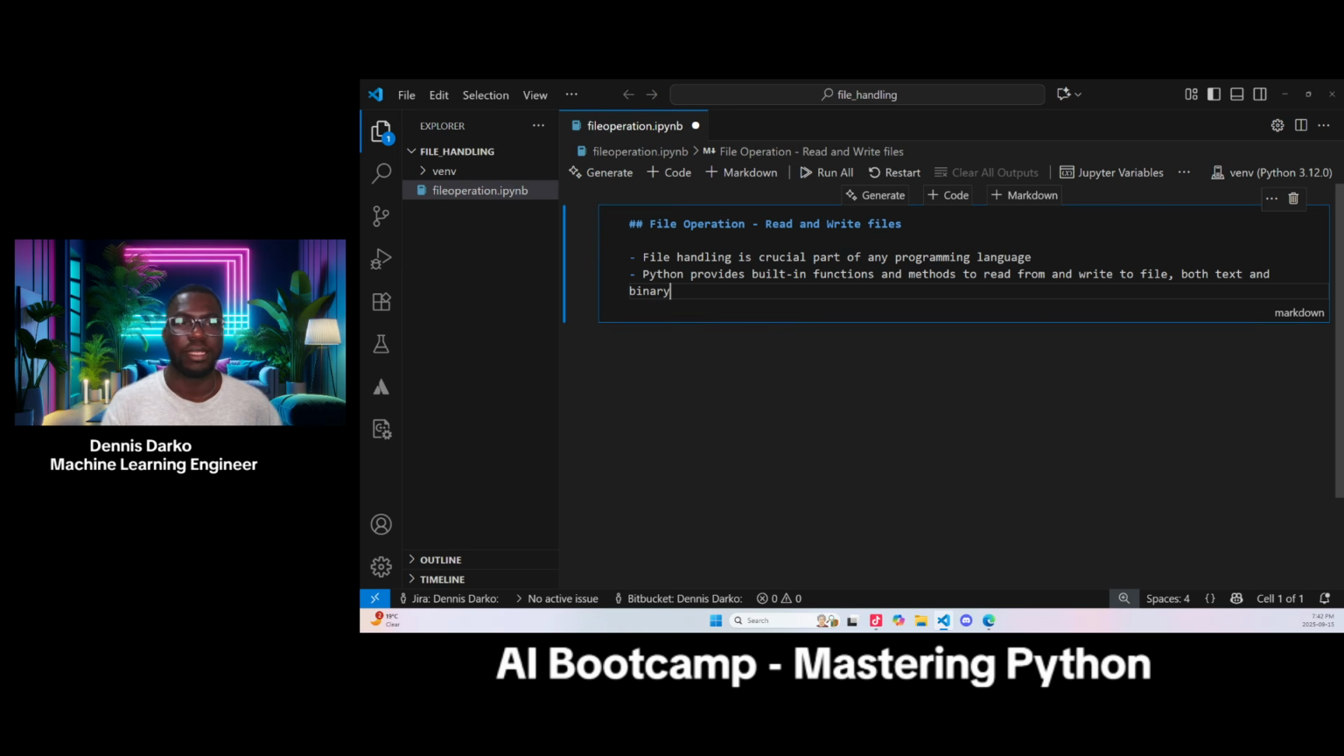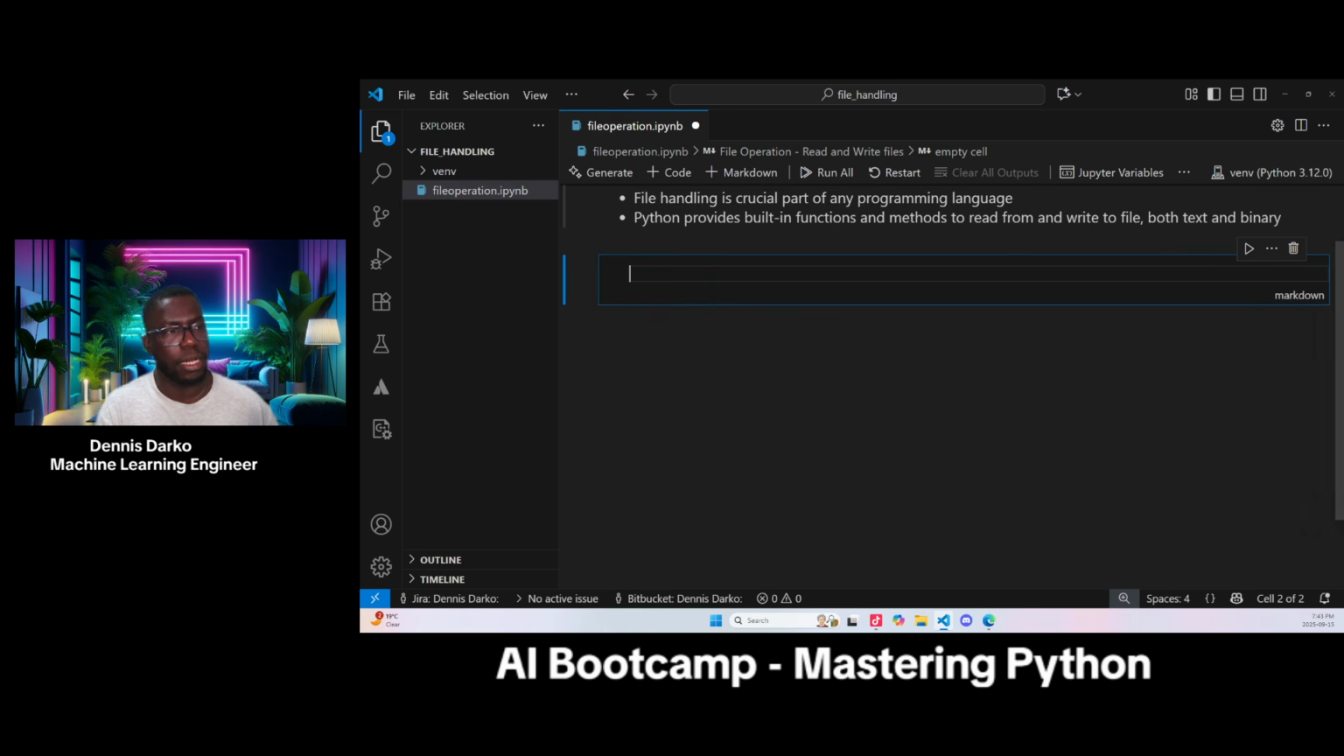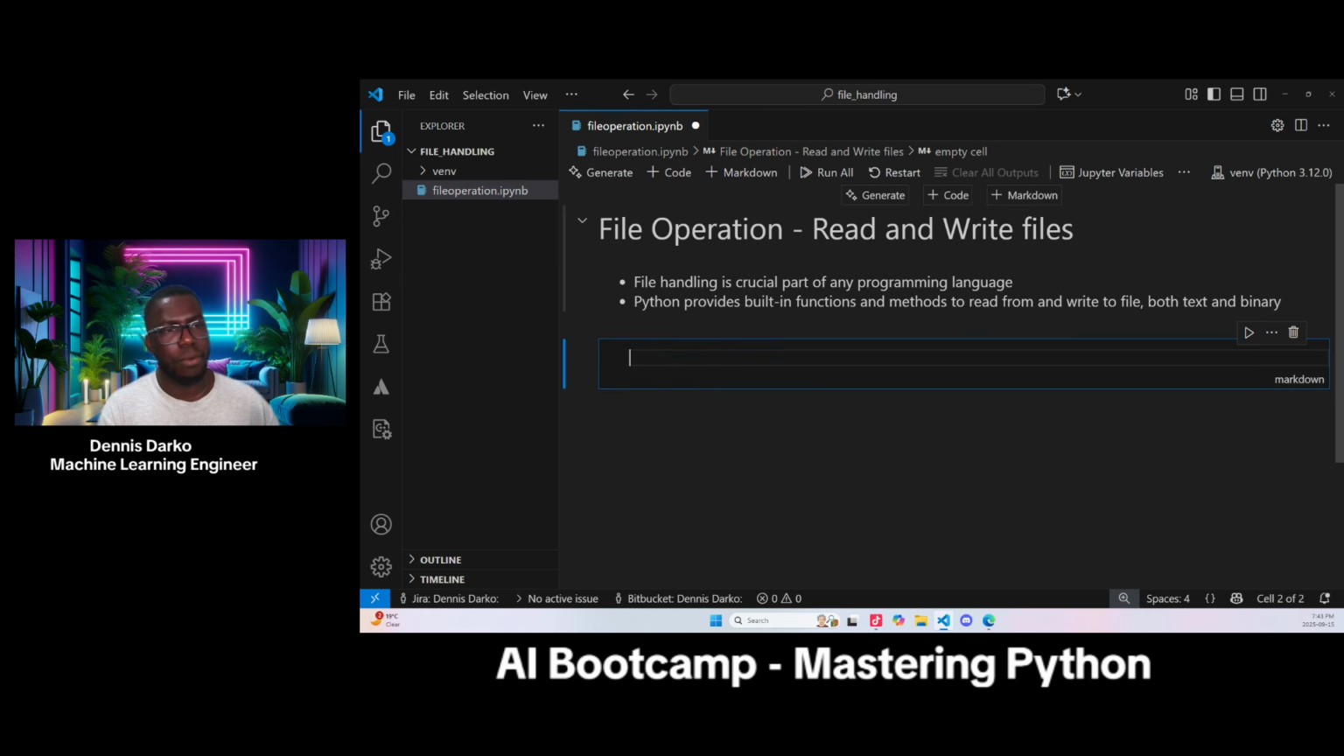So you get to understand that file operation is all about read and write. And in reading and writing, we can handle so many file extensions like .txt, .csv, .bin, .pdf, what else? You can name it, the docs and all that. Okay. So today, basically, we are going to look at how we can work with these things.